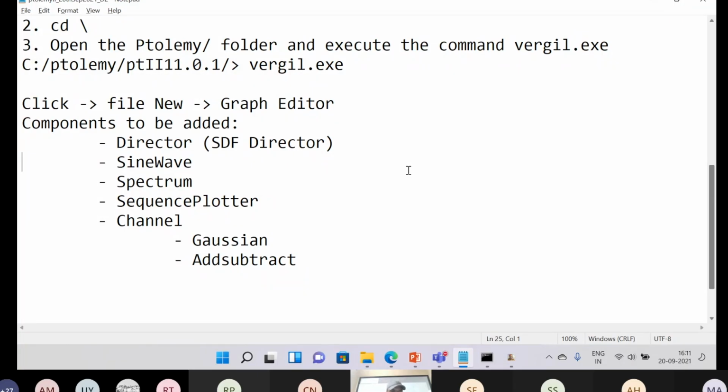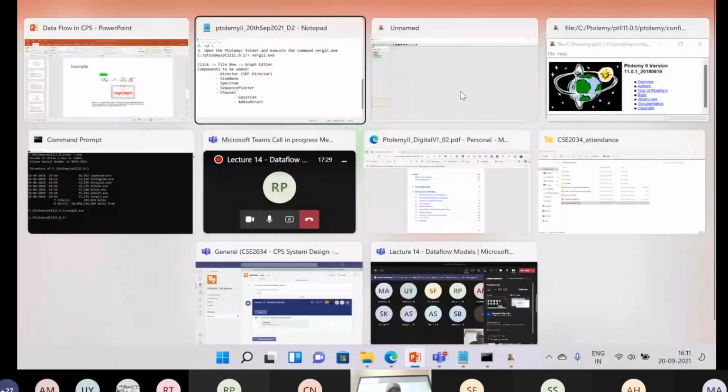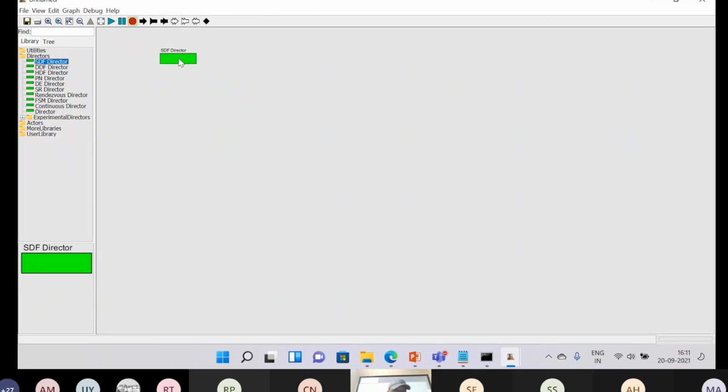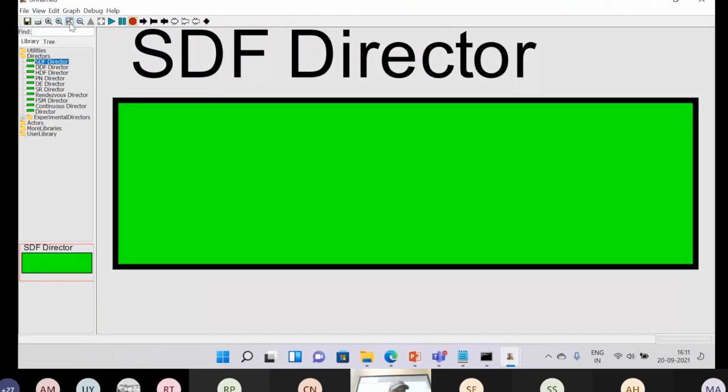Okay. So first thing, let me add the director. I opened the editor already here. So this is the editor. On the left hand side, we have directors. Click it. There are multiple directors there in green color. So we have SDF. Just drag and drop it. In case you want to make it bigger, you click this icon and you can keep it. Now SDF director is the synchronous data flow director.